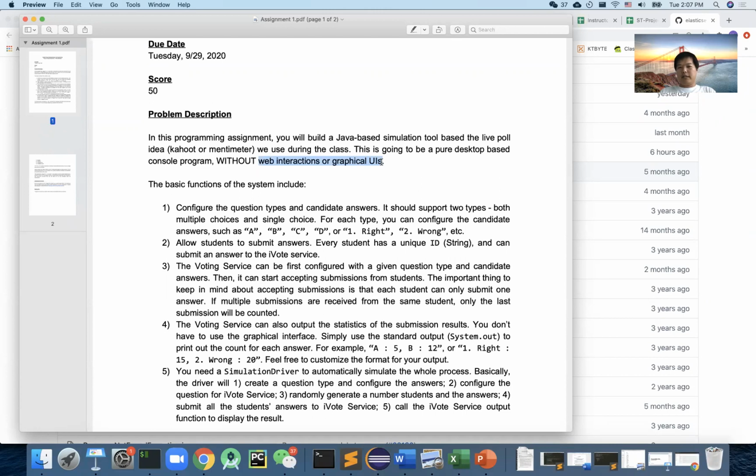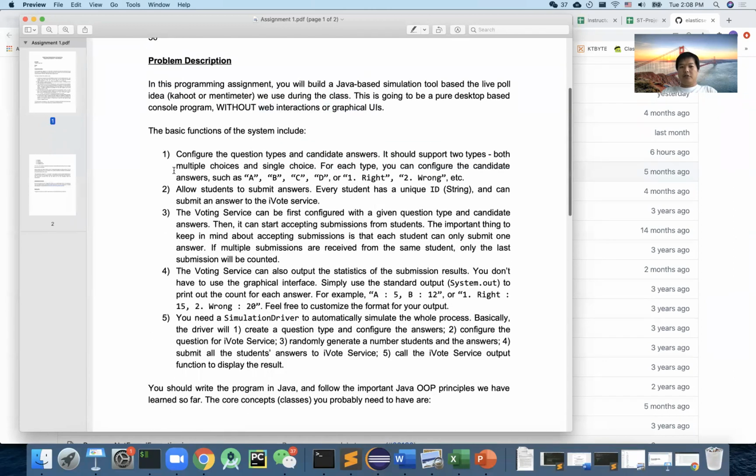You obviously don't need to do anything about the live submission database, okay? Just a standalone program to simulate that whole process. So that's the big concept about this assignment, and some of the functions you really need to implement.